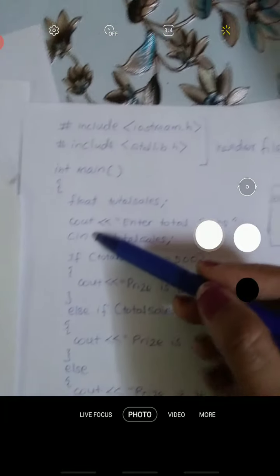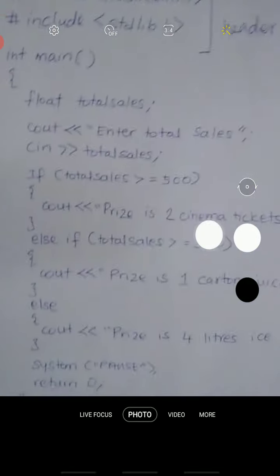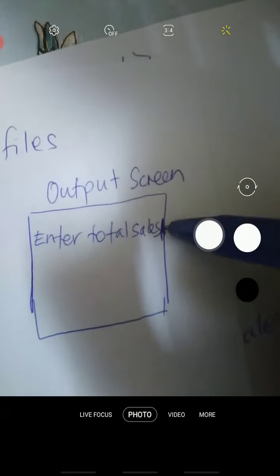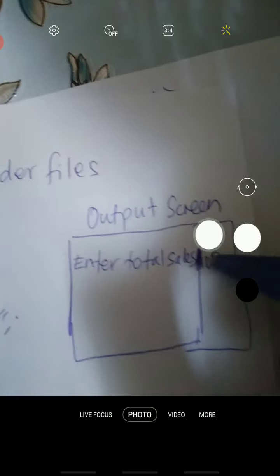since there is no endl, no code for E, N, D, L, then the total sales that the user will enter will just be next to total sales. So the cursor will be blinking here, then whatever the user enters, for example 100, it will appear as such.